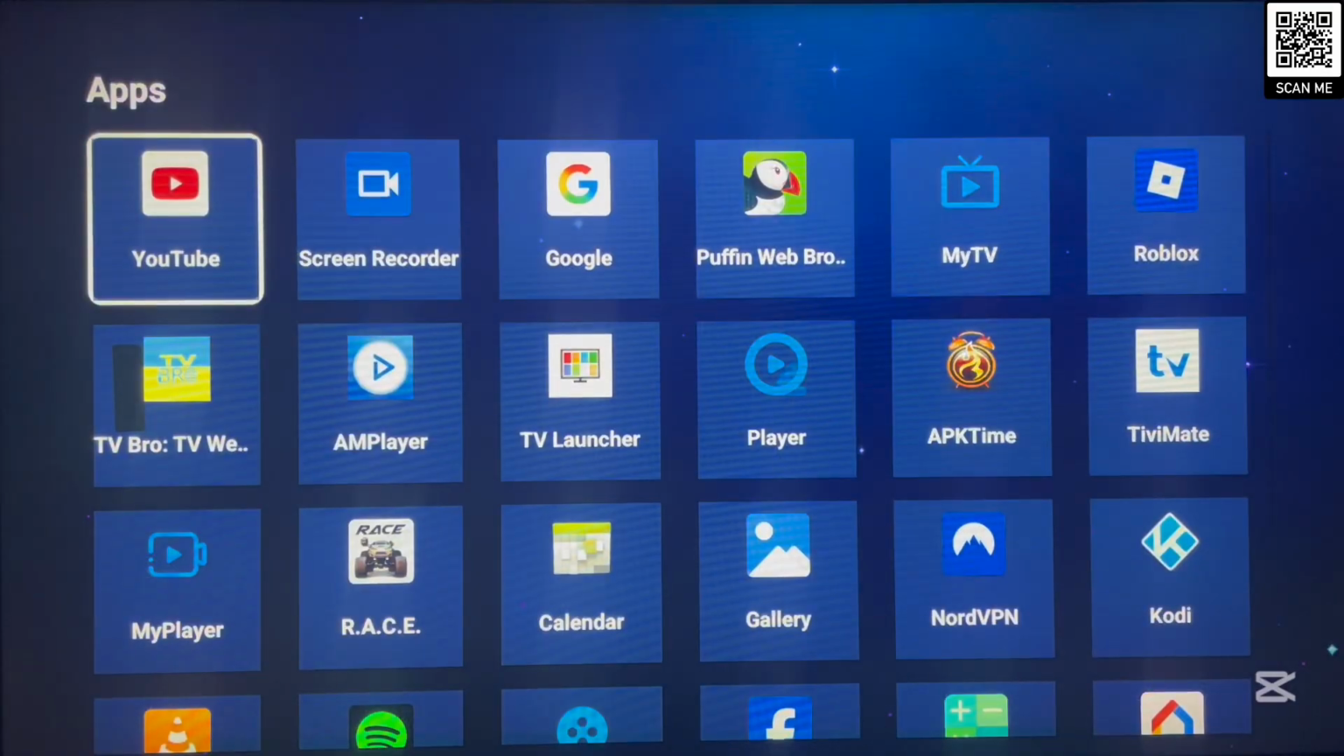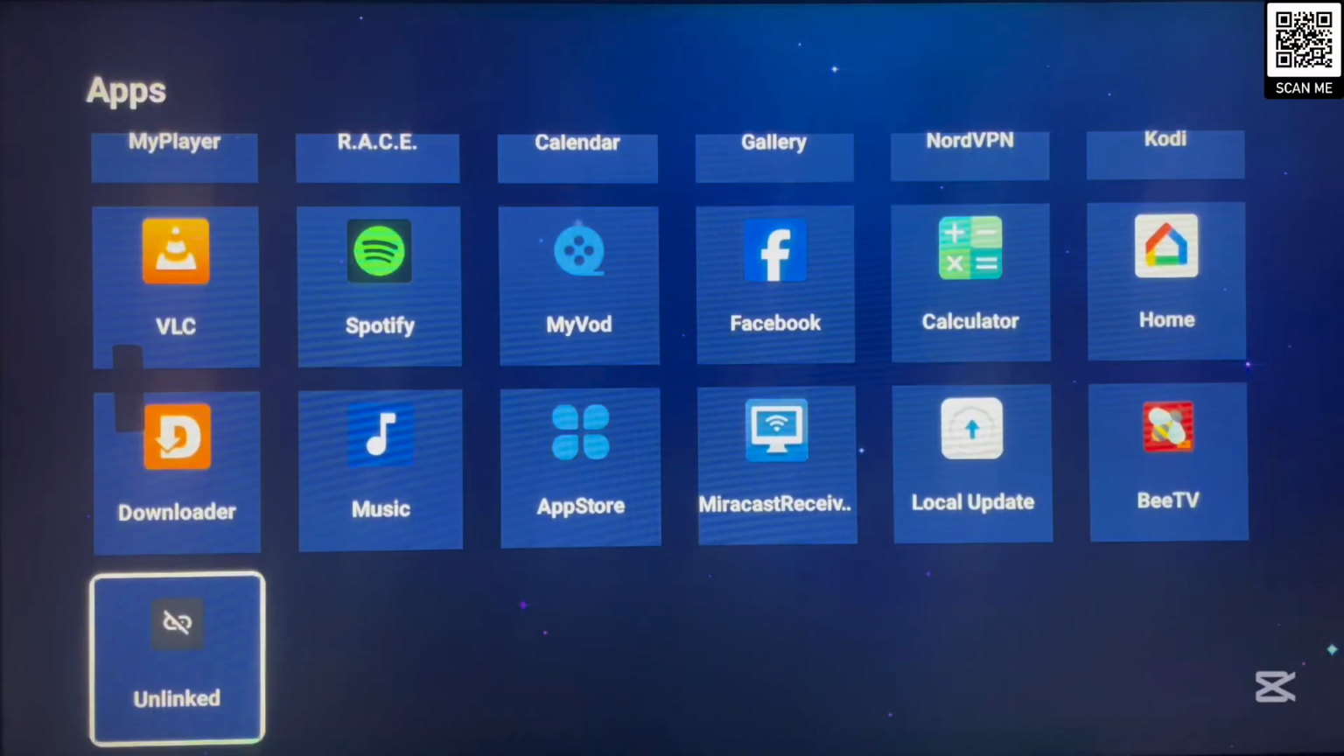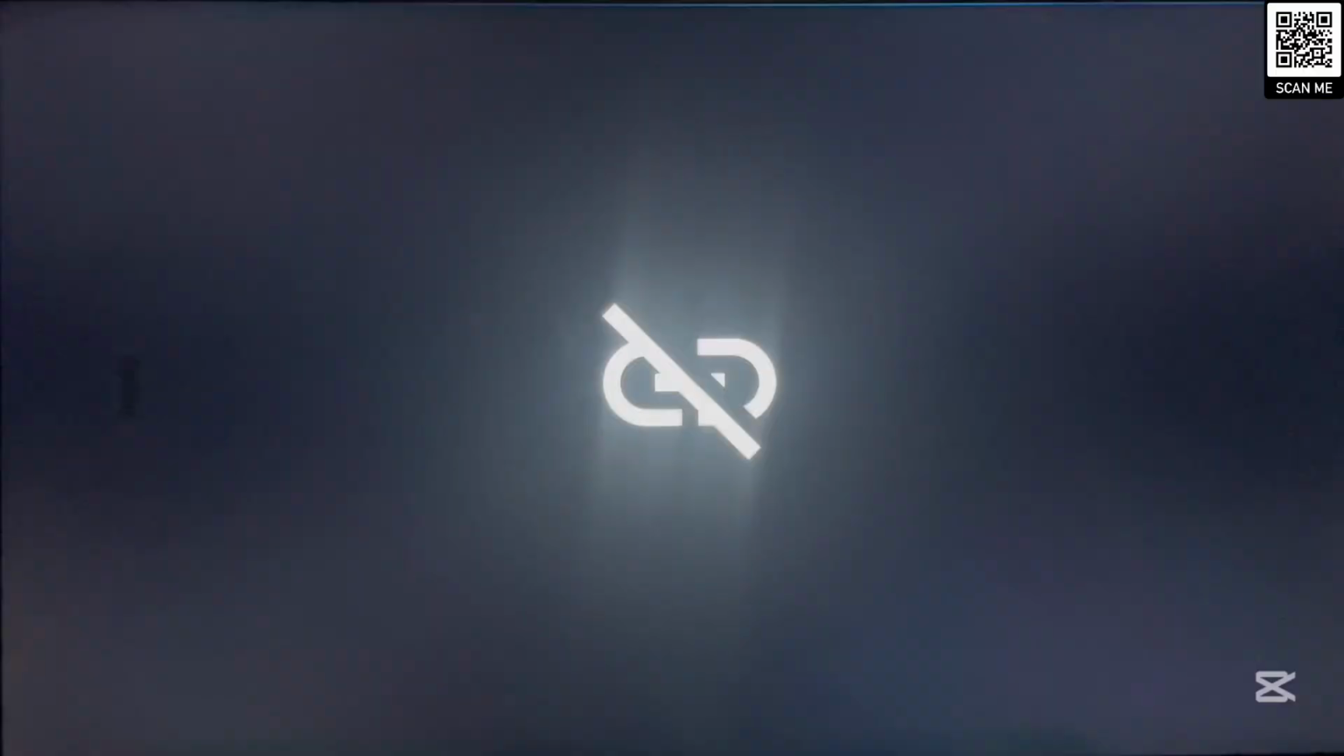So that's how to install the Downloader and Unlinked application. Now let's get into business. Here's the application Unlinked. We're going to launch it.